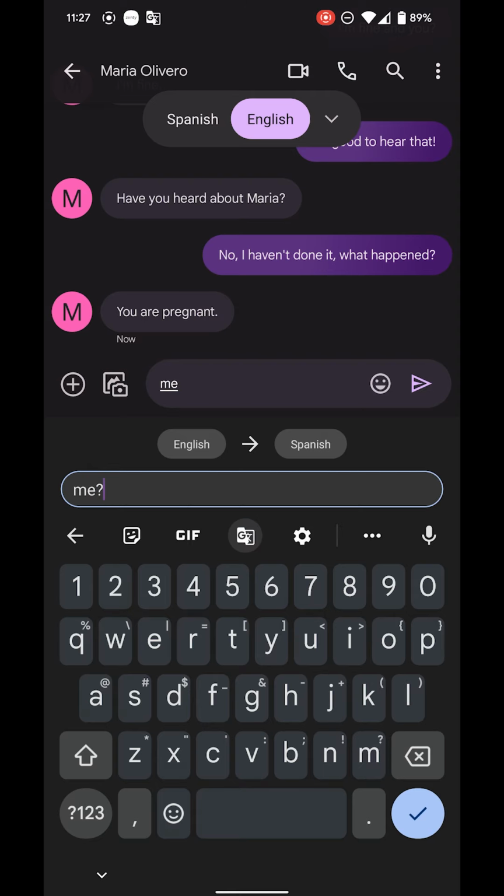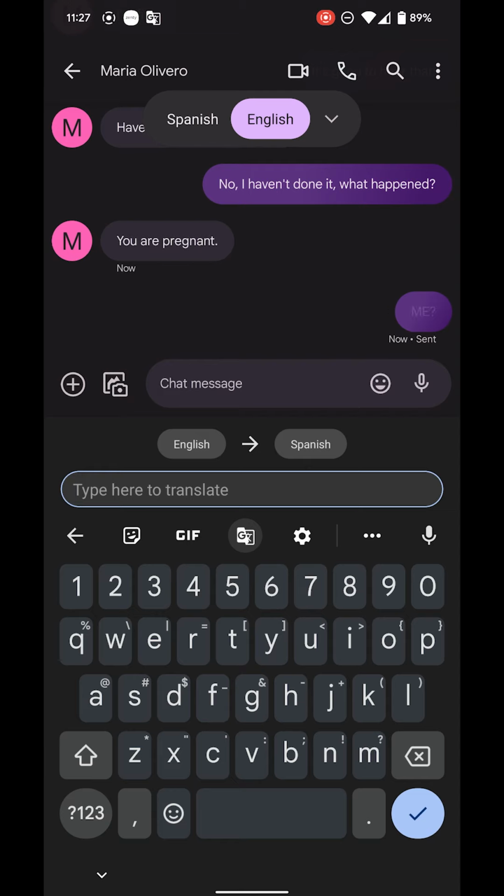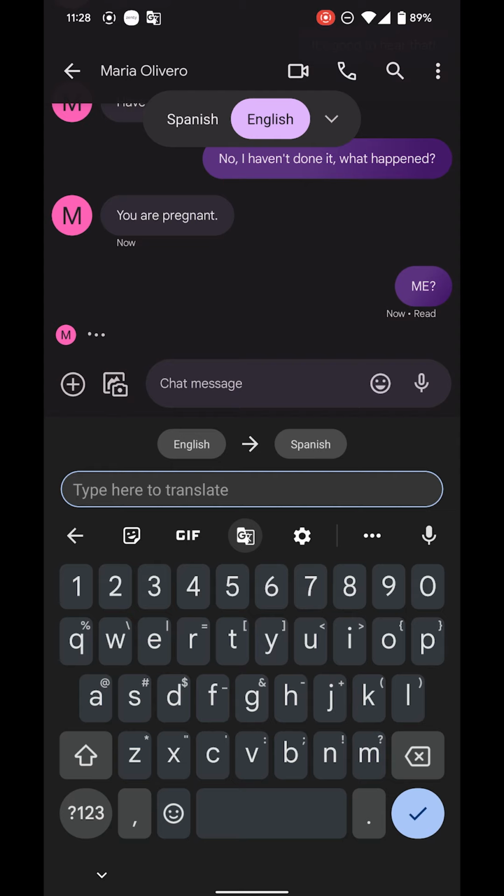So I reply back asking, me? But Google translates it to M-E question mark to her instead of yo as what it's supposed to say. It's supposed to say yo as in me, yo in Spanish. This is turning into a silly mess now.